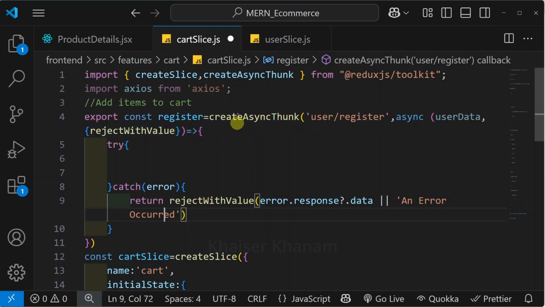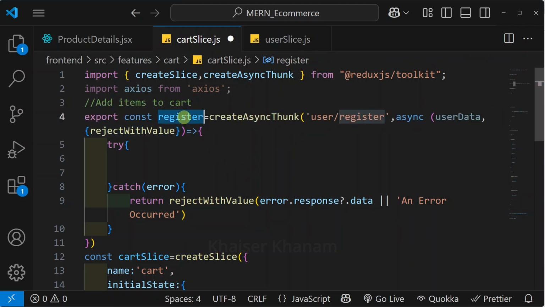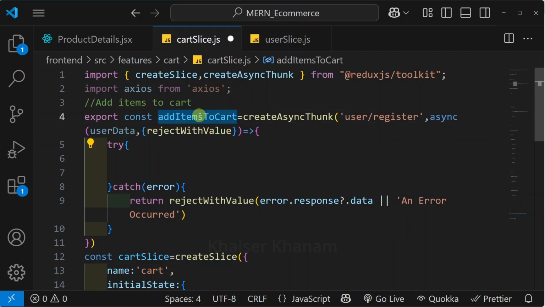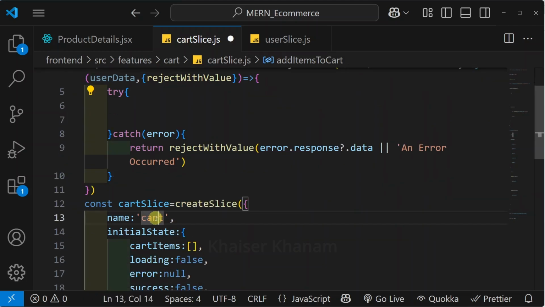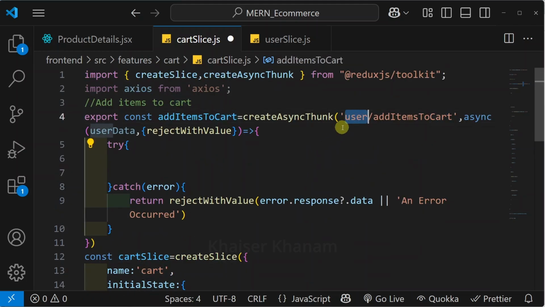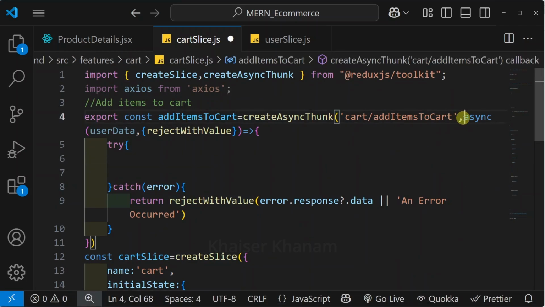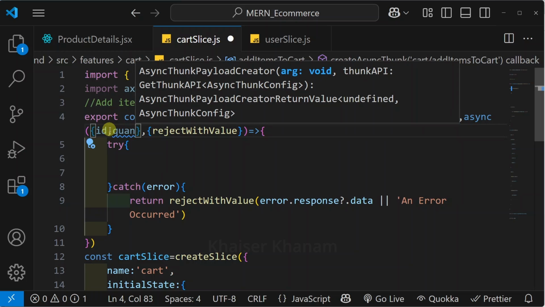And multiple times we have seen how to create this function. Function name I will be passing add items to cart. Action type, copy this. Here I will be pasting, and whatever slice name we have given, we have to pass that slice name. So in this way, we are going to create the function. And next, we are having this async function. Remove this user data. Instead, I will accept ID and quantity.